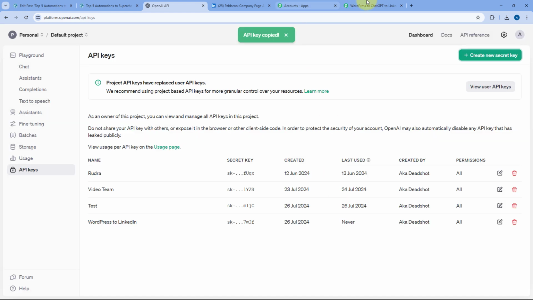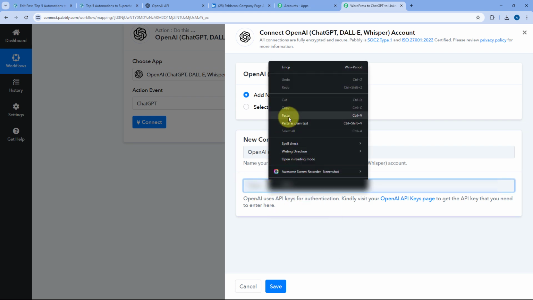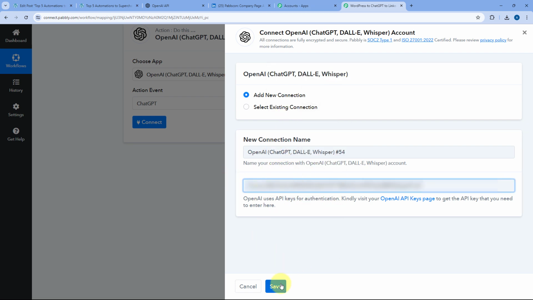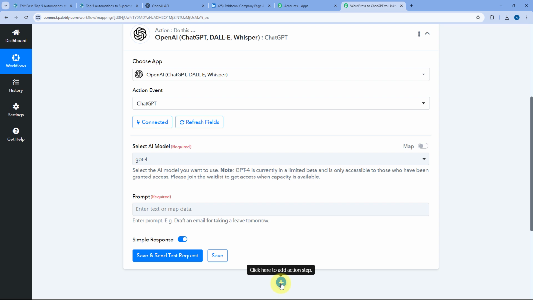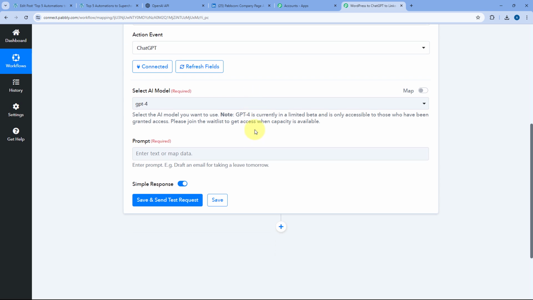Copy the API key from here, go to Pabbly Connect and paste it over here. And after pasting this API key, just click on Save. And as you click on Save, here you can see our OpenAI account will get connected with Pabbly Connect. Now, after making this connection, it is asking us to select the AI model.